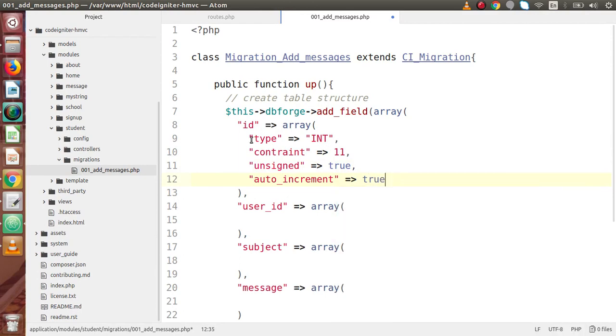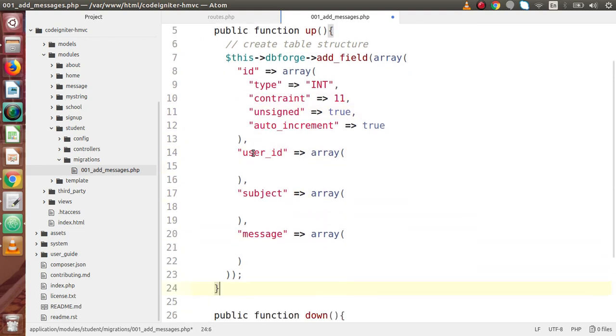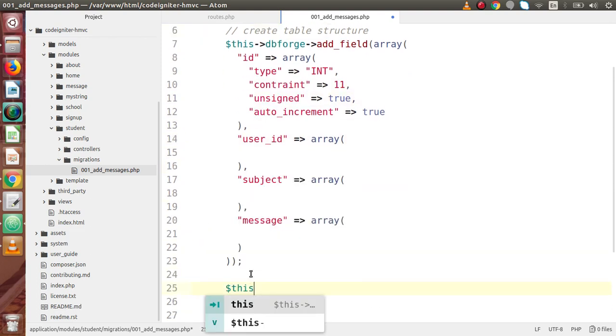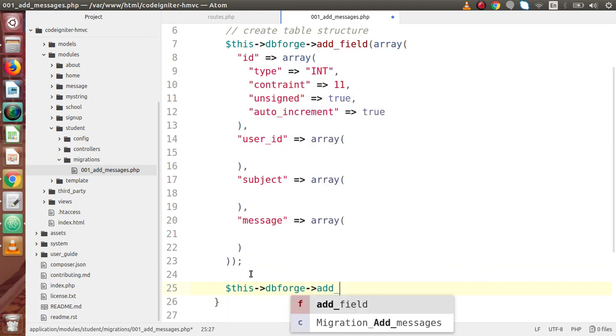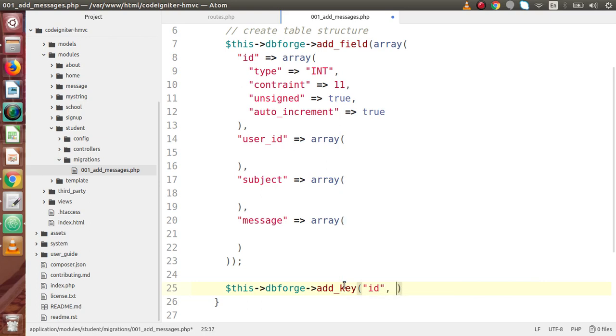So successfully we have set all the attributes of this ID column, and also one more thing that we have to do is make it a primary key. So scroll down inside this up method. Here I'm going to define this dbforge and here add_key. Inside this add_key method, the first parameter is the column name, ID, and we want this to be a primary key. All done now.